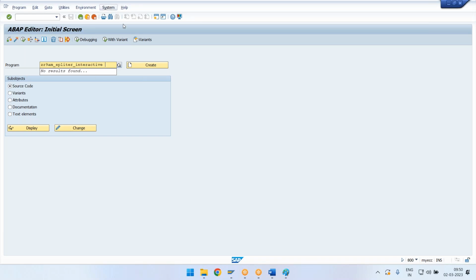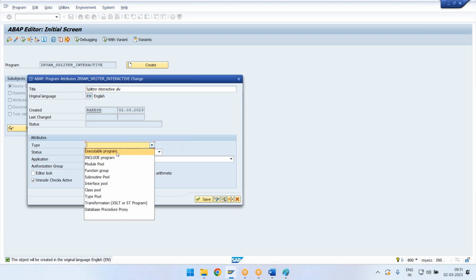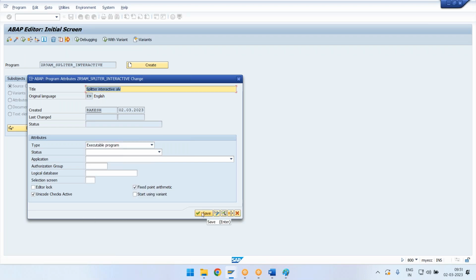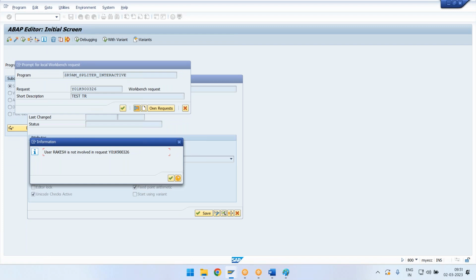So just click on create. Now I'm going to say this as splitter interactive ALV. I'm going to take this as executable program. Click on save. So I'm going to save that in your package as well as in your TR.